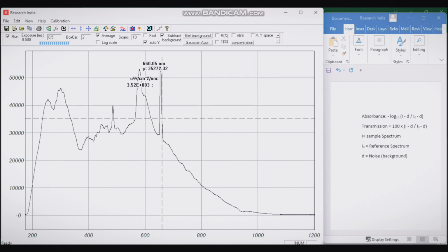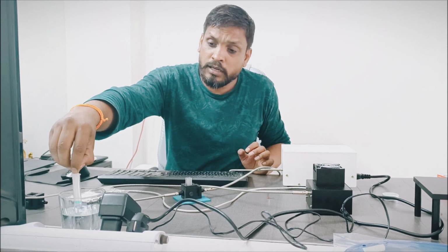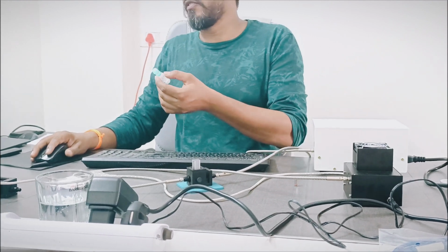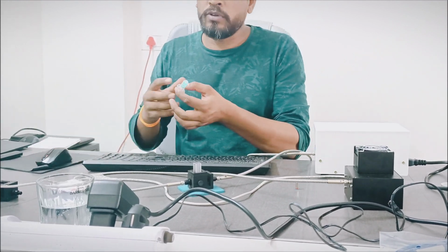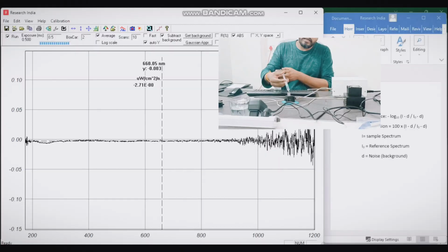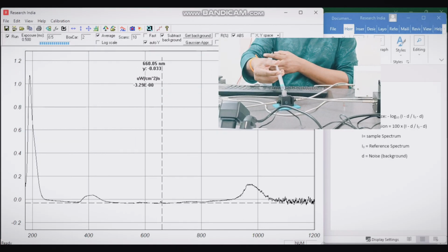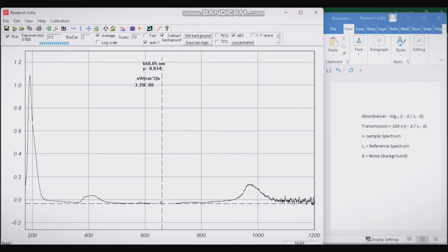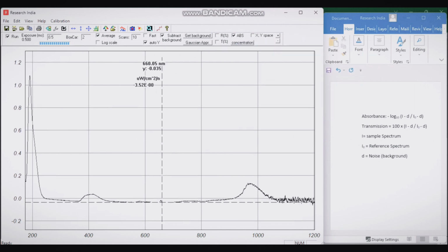Suppose I want to measure a liquid sample, tap water. Now I am going to put my sample here, and you can see I am in the absorbance mode. I am putting this water in the cuvette. And now you see in the graph that what you're getting here is the absorbance graph.